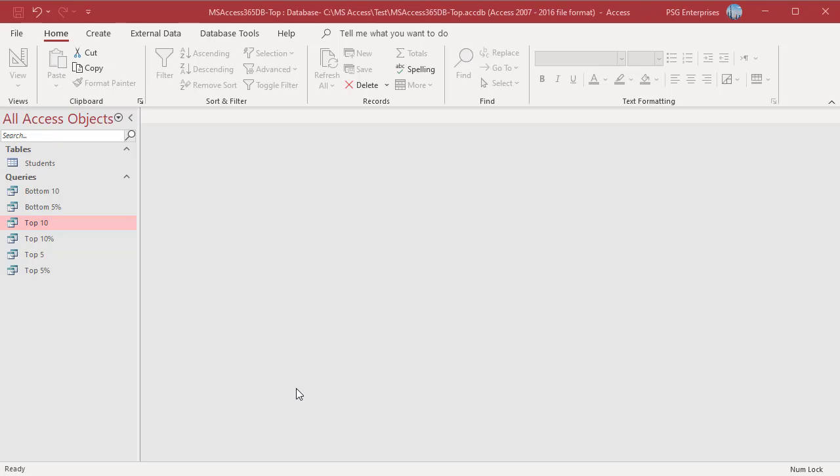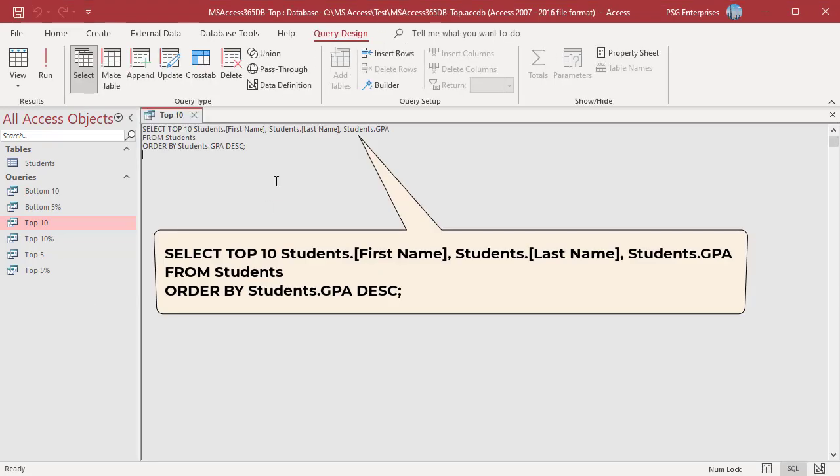When you run a select query, you are retrieving all records that meet the definitions and criteria. To return n number of records that fall at the top or bottom, use select top. To get the top 10 students based on GPA, use this statement.